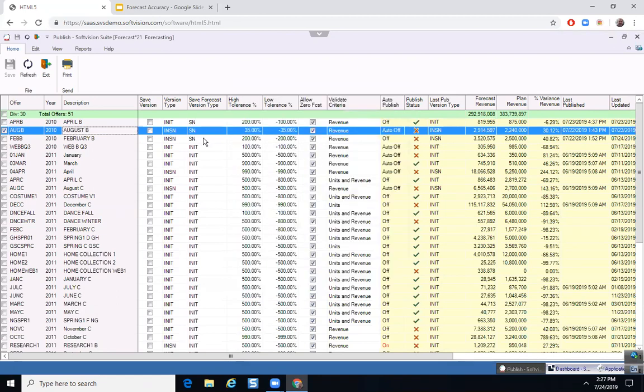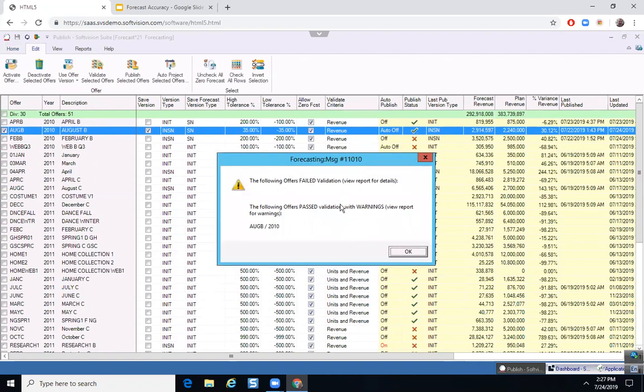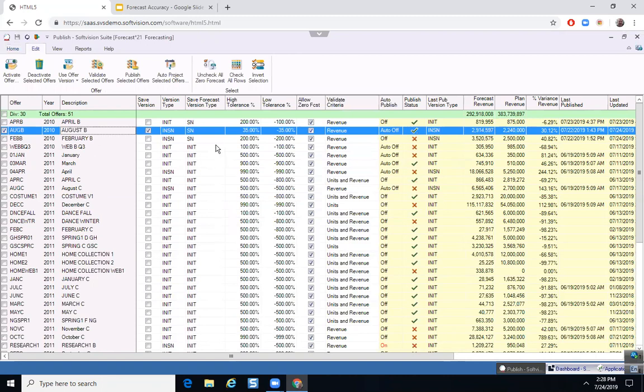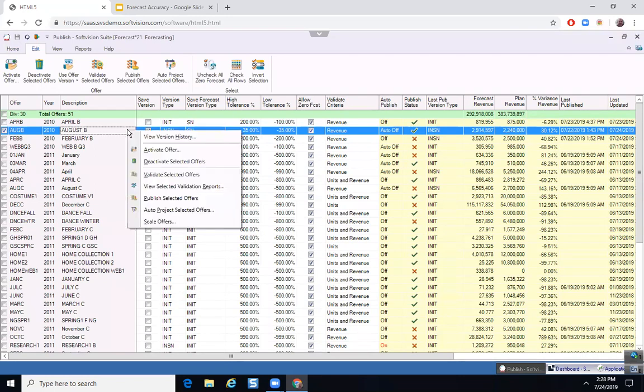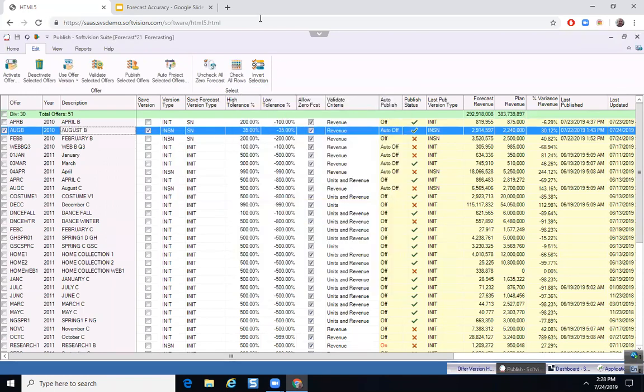Okay. Now, if I wanted to save a version, I would click here, Save. I would go to Validate Selected Offers, and hopefully it would pass, and it says it does pass, and then I would publish those selected offers. Okay. And then once I publish, I'm not going to do it here, but once I publish, I could then view the version history, and I would have a new save version.